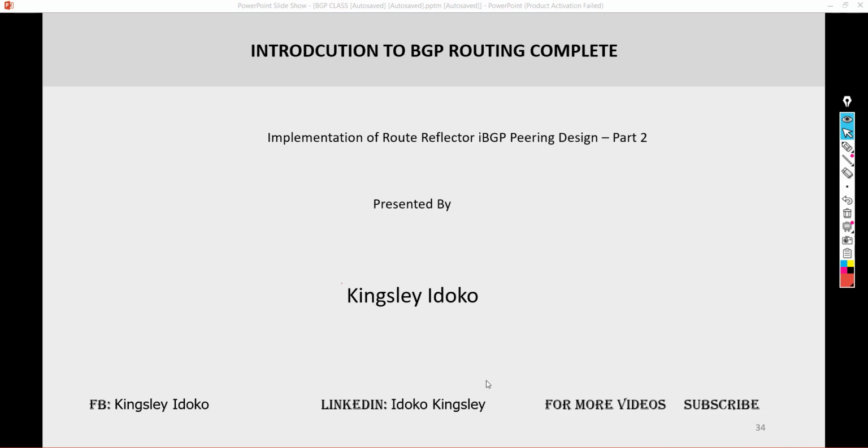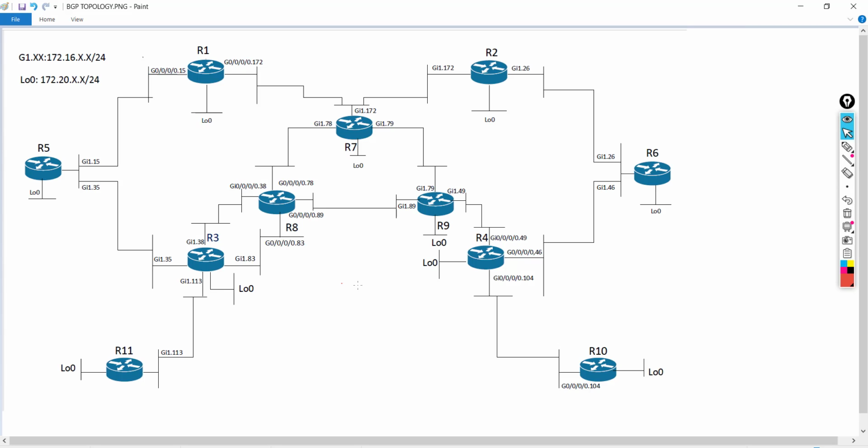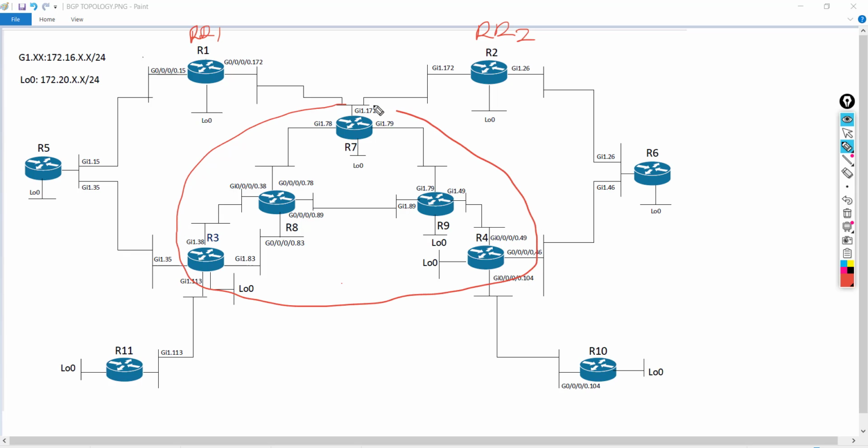If I bring up the topology, so far, if you're not with me in the earlier video, I strongly recommend that you go back. Currently these are our route reflectors. Router 1 is the route reflector, RR1, and this is RR2. Every other router in the core has pairing to route reflector 1 and also route reflector 2.